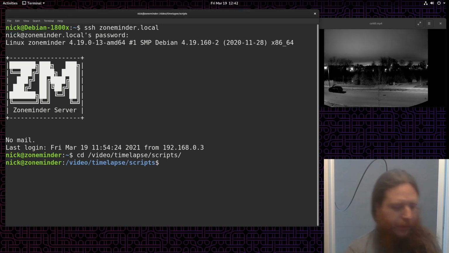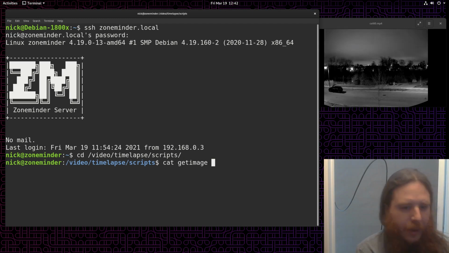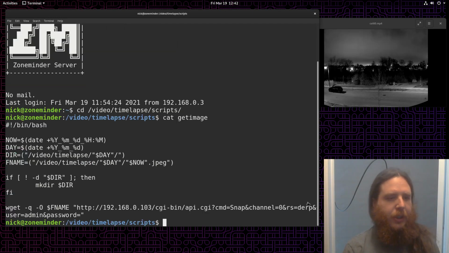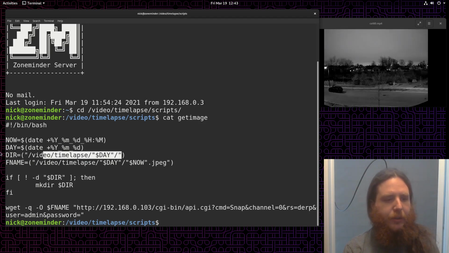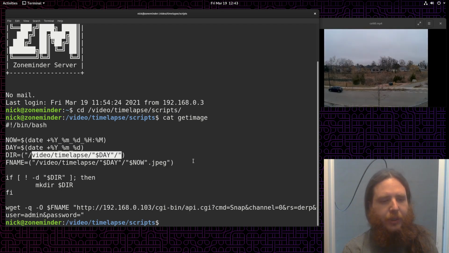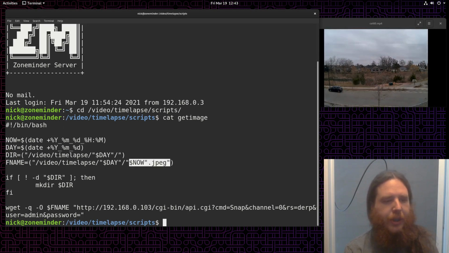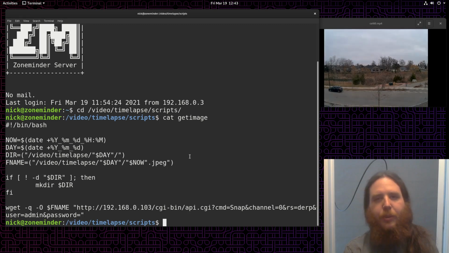So the first script, which was to get the image, generated a couple paths for me. The first one is the name of the directory in which all the files would be saved, and the name of that directory is just the year, month, and day. And then I had to generate the file name itself for that particular image, and that was the year, month, day, and then hour and minute, because I was producing one image every minute.